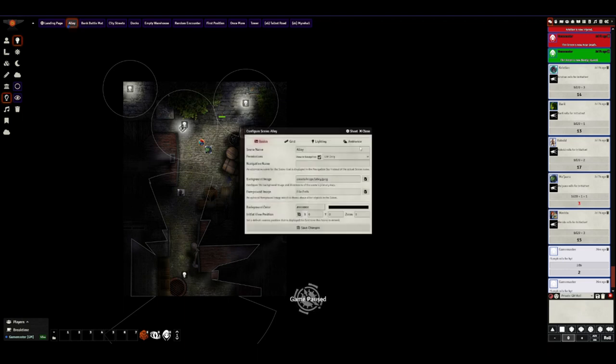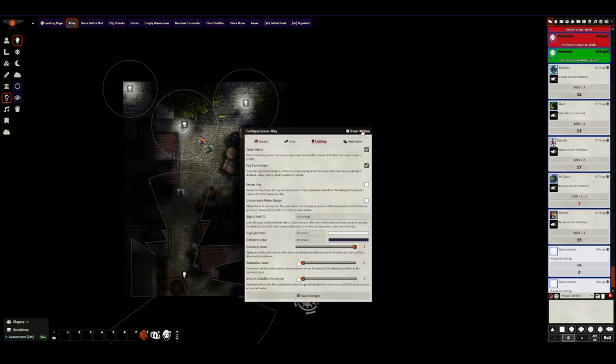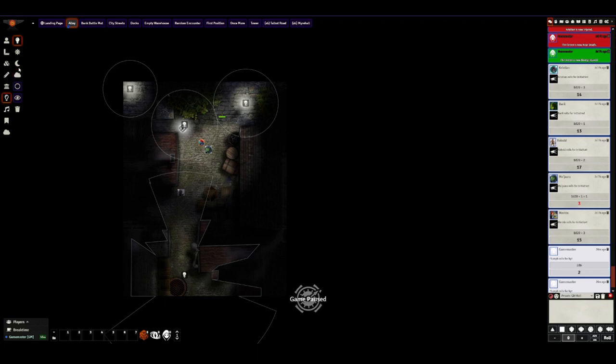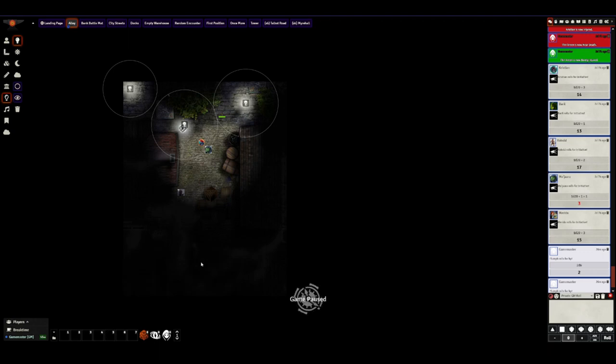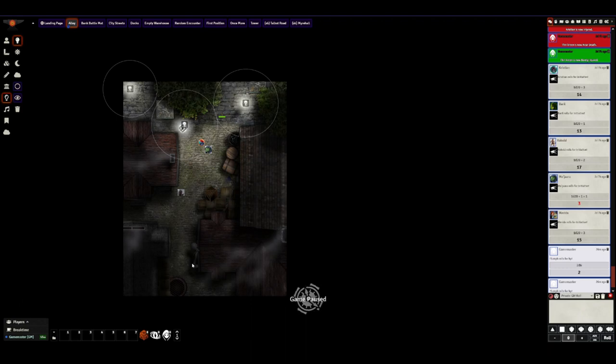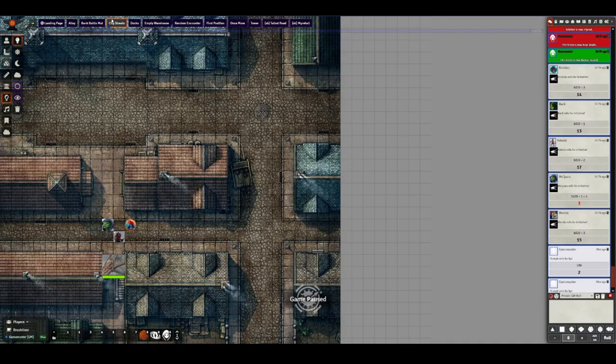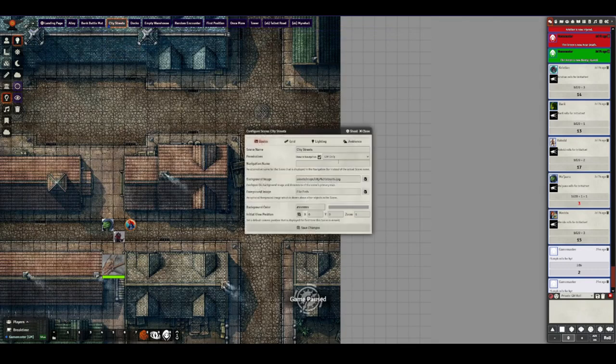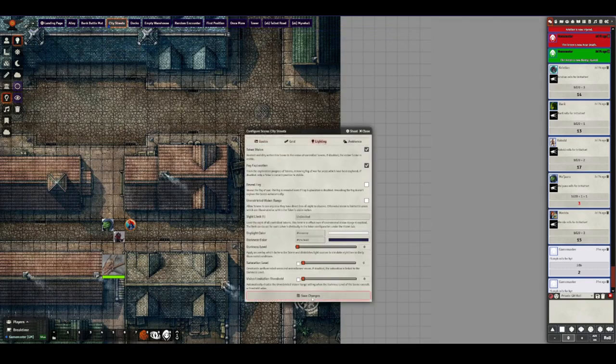Actually, I think I turned off lighting on this. No, I didn't. Oh, delete that light source. So you can see down here, it's darker and darker. If I click daytime again, this that has no light set up gets lighter. And if you have a map like this city streets here, let's make sure to turn on lighting for that.